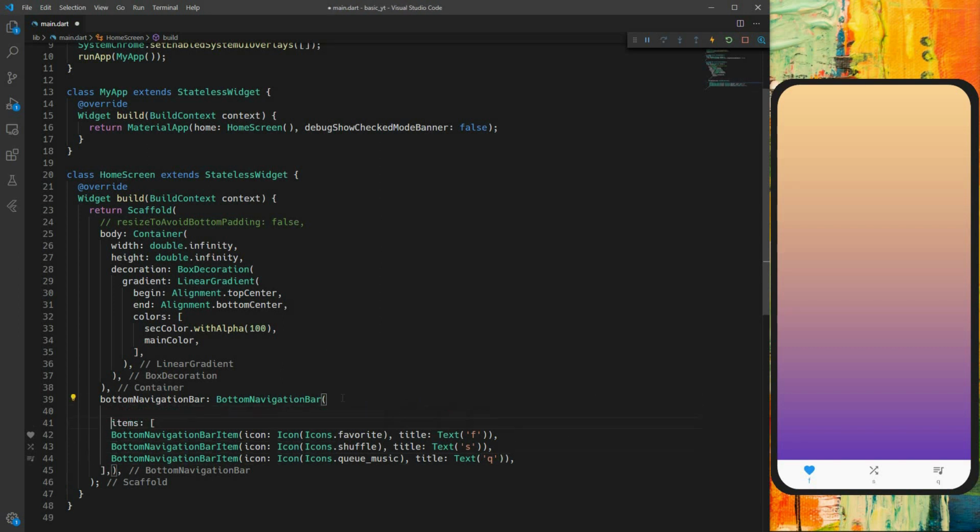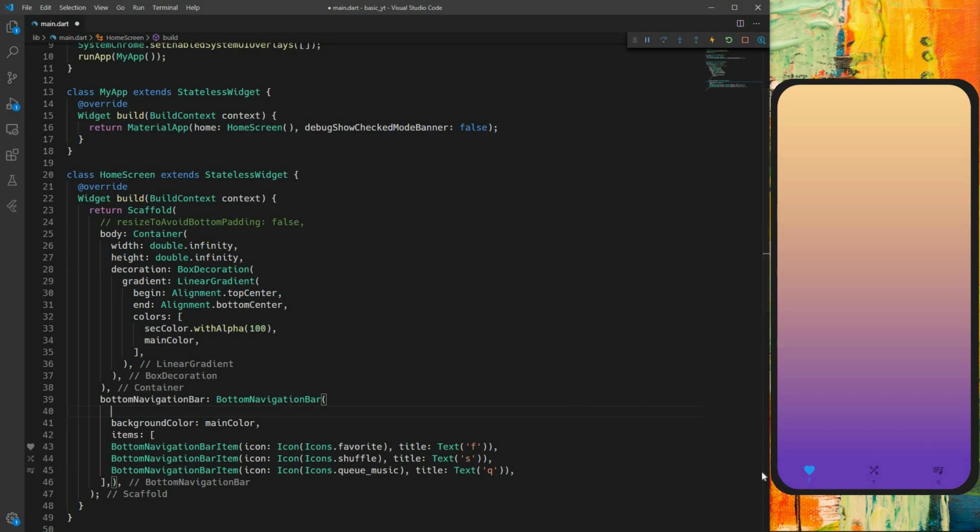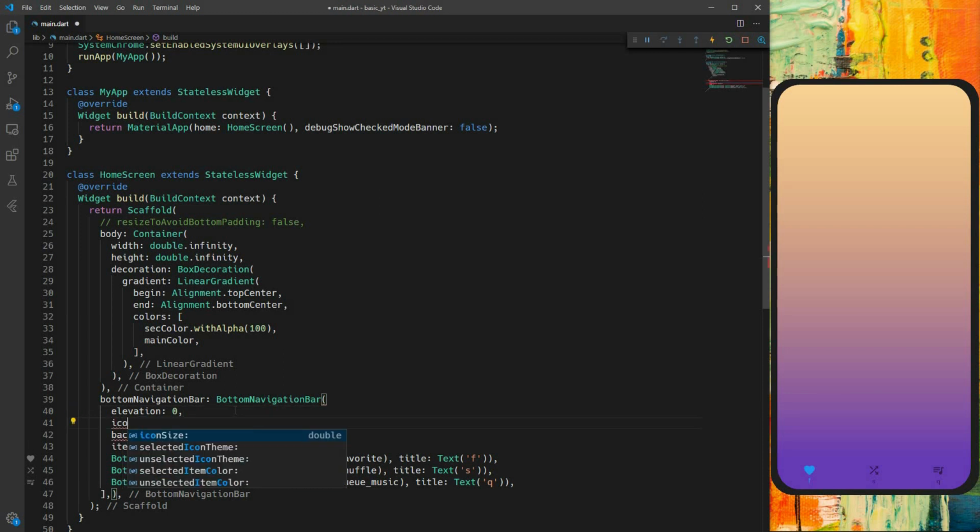The next thing is to set our background color. It's pretty easy, just make color. So we have our main color. And if you look closely, you can see here a dark line. It's because our bottom navigation bar has an elevation. So just set the elevation to 0, and it's gone now.